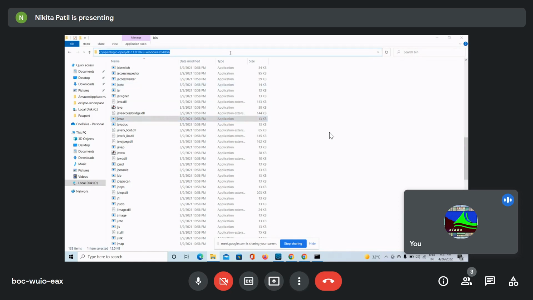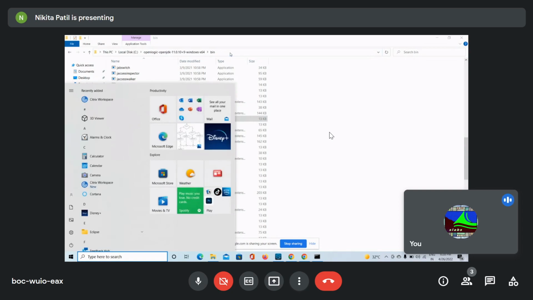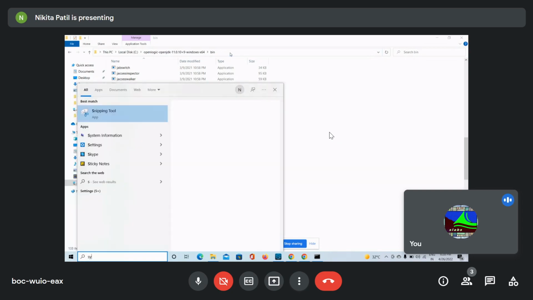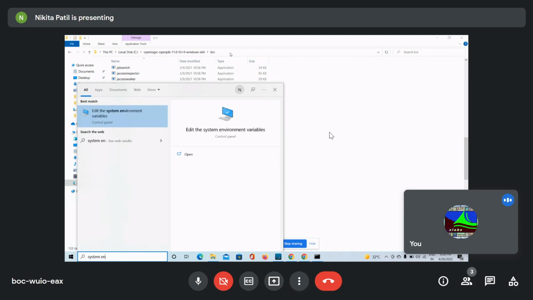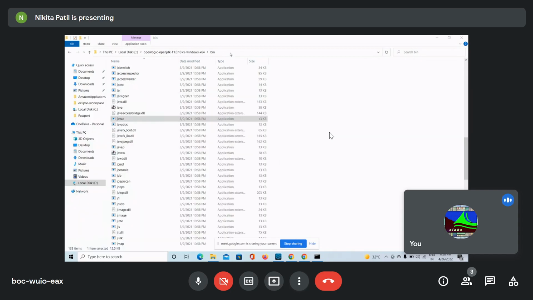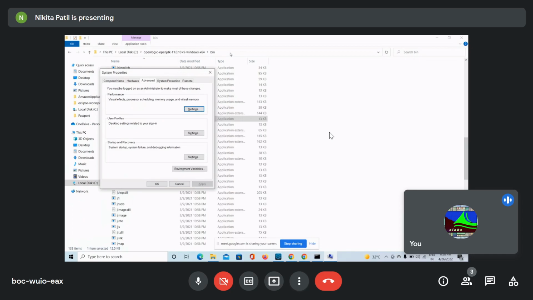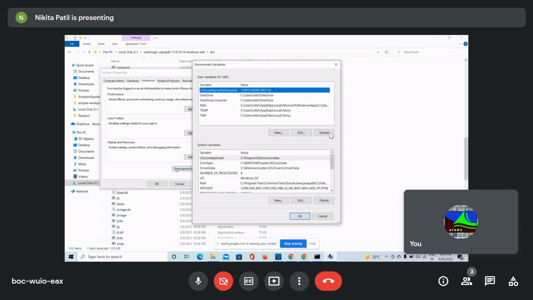So Control C, then open your environment variables, type environment. Edit the system environment variable. Then click environment variables over here. Now you can define the path at the system level also, the user level also. The system level is better, which means it is applicable for all the users.